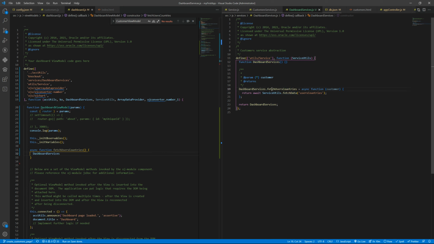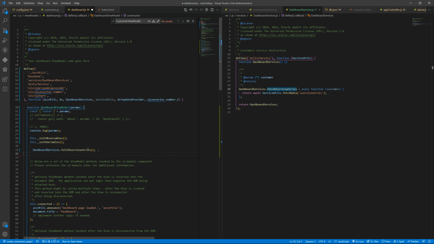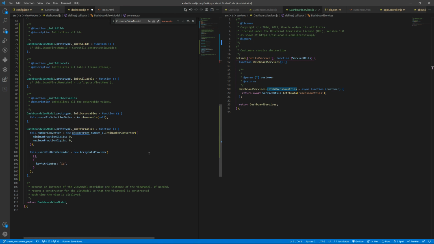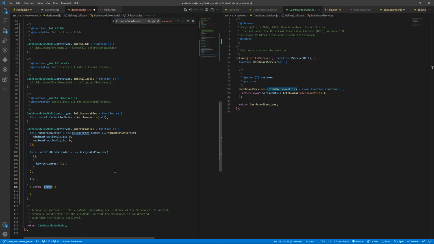call this one. And when we want that to be called, we need to call it here, try and catch. Let's get data from service, the same as we already did before. Don't forget the async keyword.